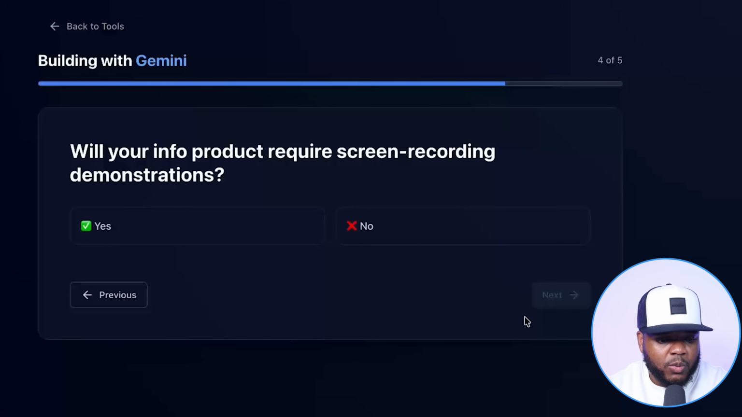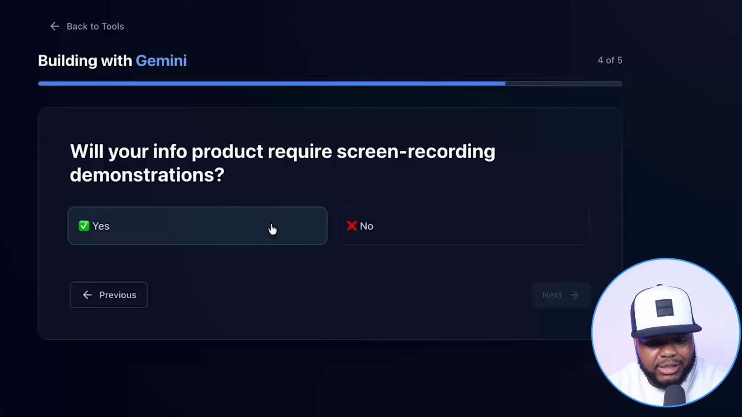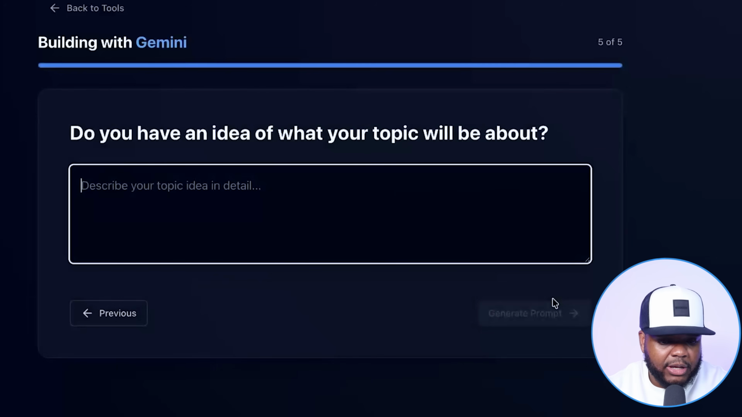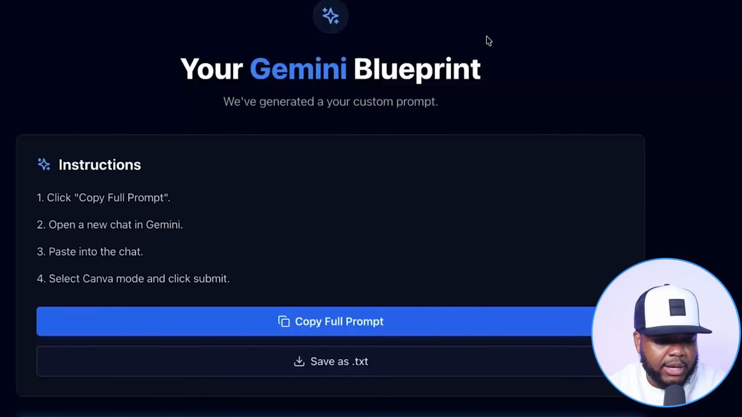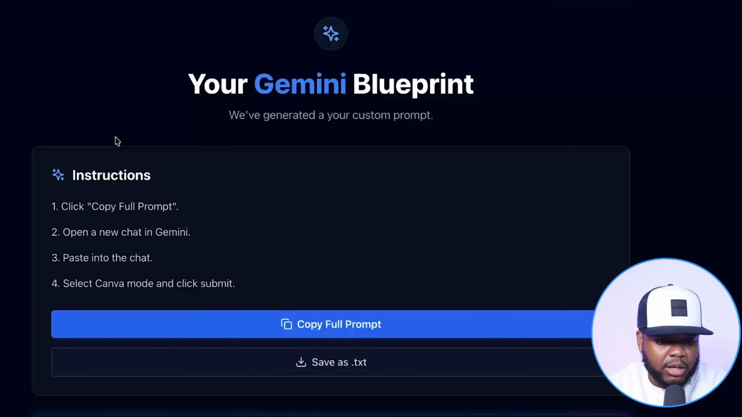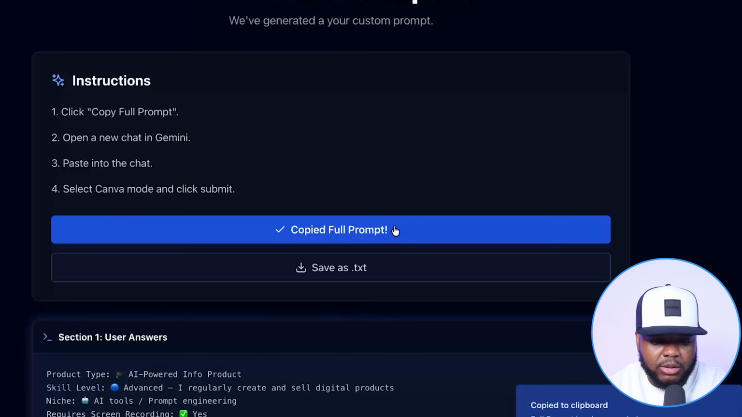Let's click on next. Will my info product require on-screen demonstrations? I'm going to say yes, because the type of info product that I want to make is going to be about how to build a mobile app using AI, and then I'm just going to click on generate prompt. Okay, perfect. Digital Maker AI has now come back with the custom prompt for me to copy. So I can do it just like that.